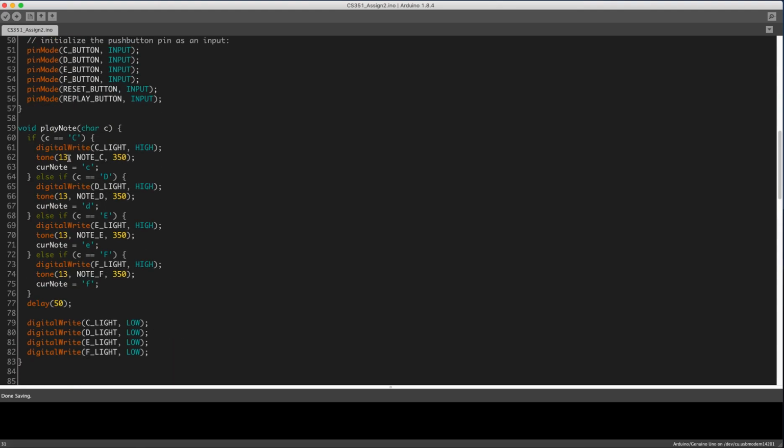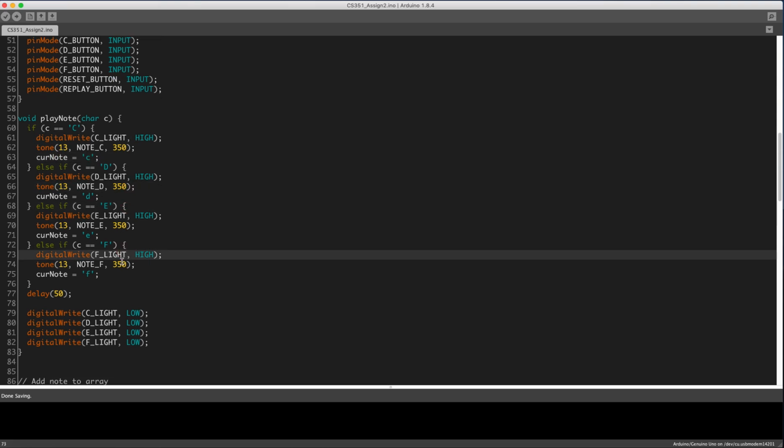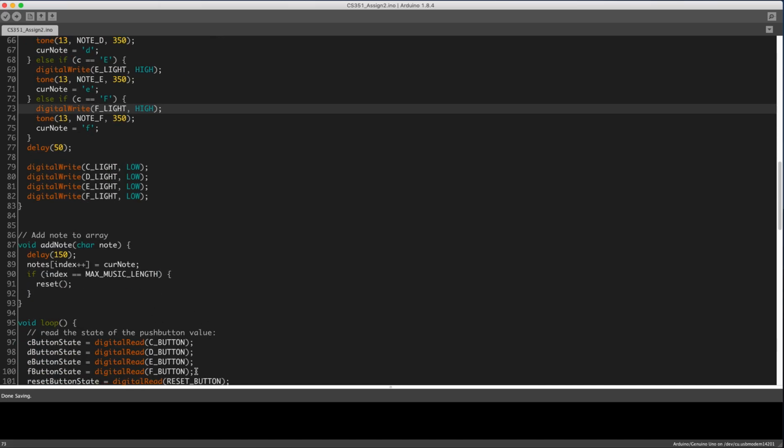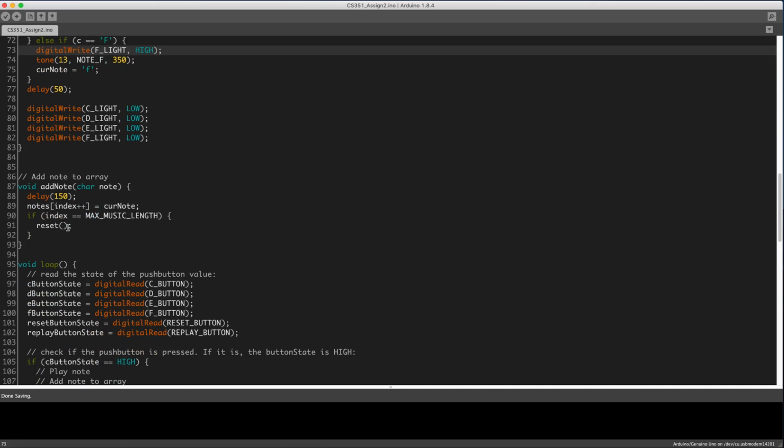In the play notes method, basically when I press C, I will turn on the corresponding LED. Then I will play the sound of note C, and I will set our current notes to C. Same thing for D, E, and F. After that, we'll have a short delay and we'll turn off all the LEDs. Then we'll add the note C to the array.